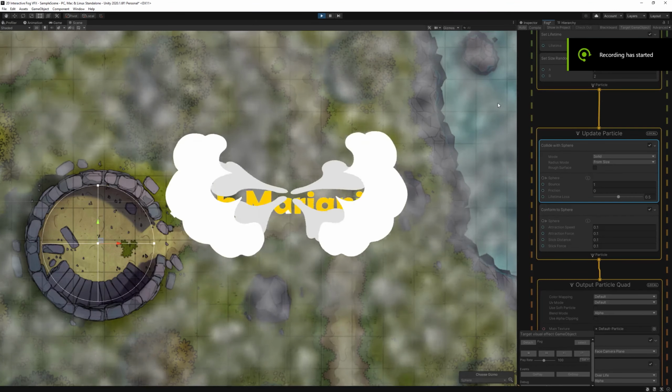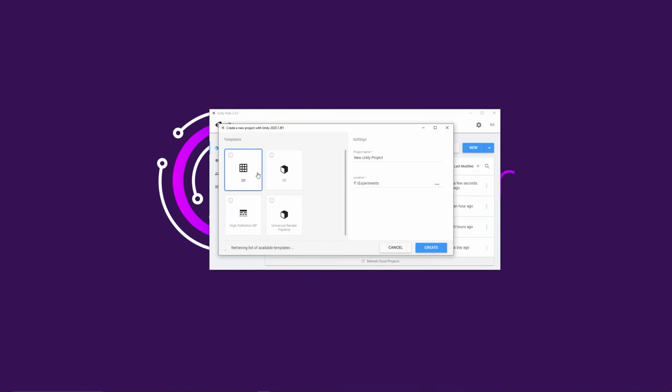So let's get started. By creating a new Unity 2D project. Of course, this can be applied to 3D projects too, so feel free to create the project that suits your purposes or scene. Let's name the 2D project 2D Fog VFX Graph.